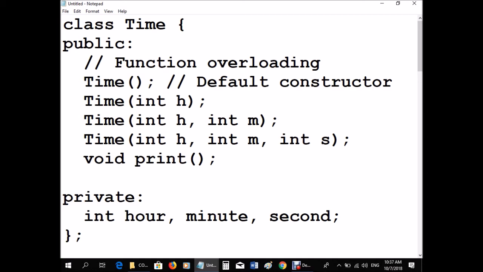Can we do function overloading for other functions? Yes, any function. Any function you can do function overloading. You see what's the difference between this one and this one and this one? They differ in the number of parameters.